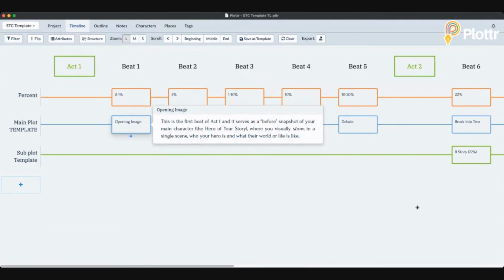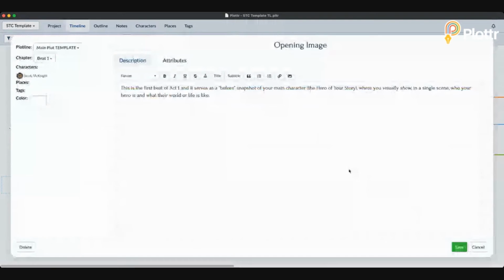Well, let's say I'm just going to open up this opening image, and we're going to look over here on the left-hand side, and we're going to see that I have a character tagged, Jacob McKnight, who's our hero. And this is the opening image of a Save the Cat type thing. And this is the first beat of the act. It serves as a before snapshot of the main character, and this applies to several different types of plot templates. It's not exclusive to any particular one.